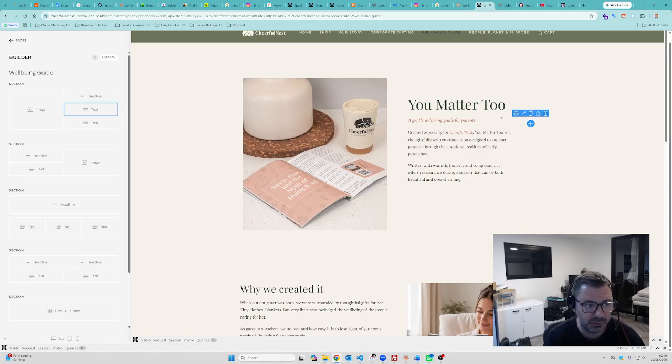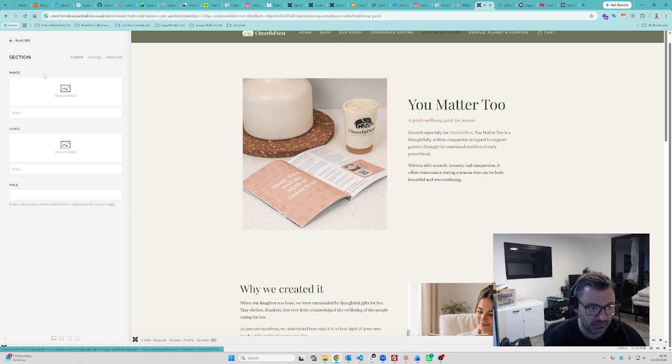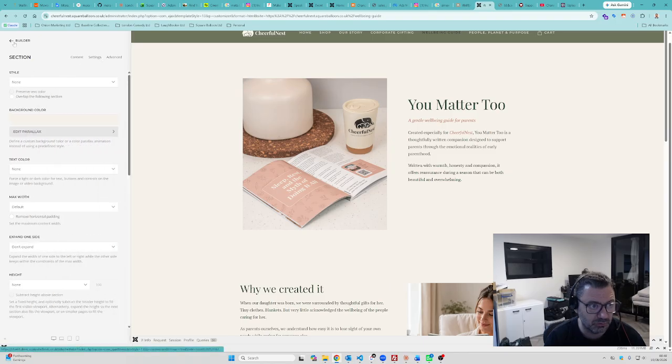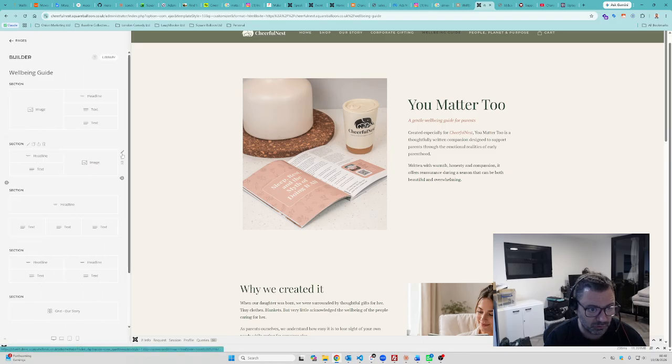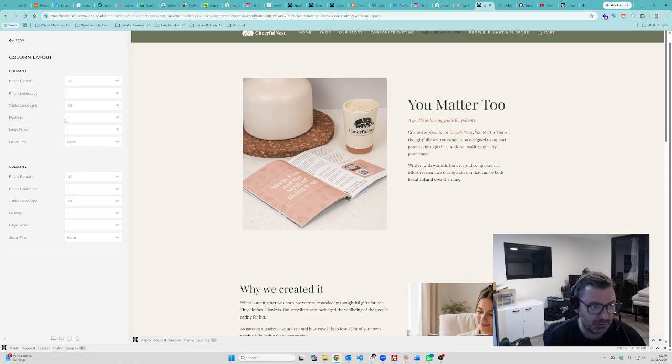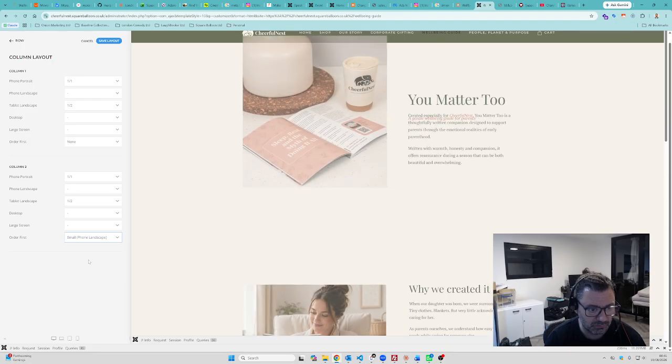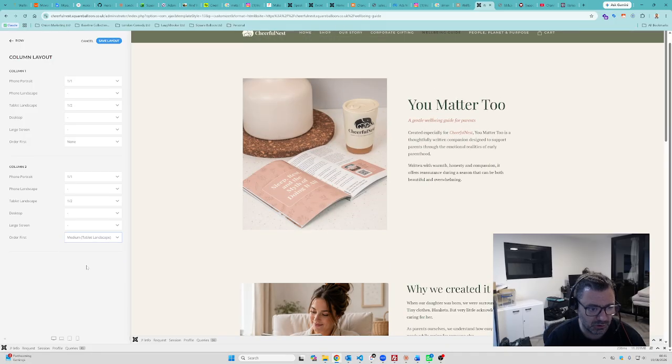Okay, now I got this bit, fine. This bit, not fine. Section settings. Oh no, row, sorry. Row settings, edit layout. Column 2, order first. Small phone? No, medium probably. And this one, don't worry.